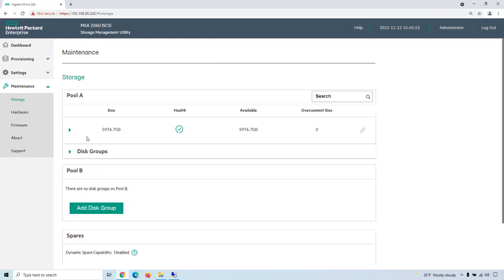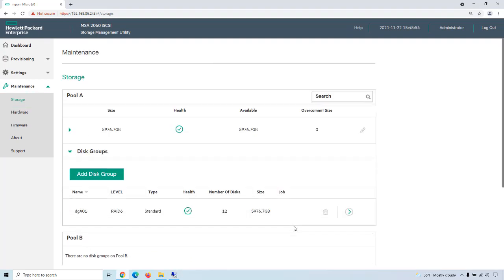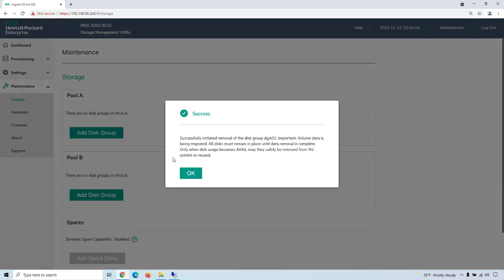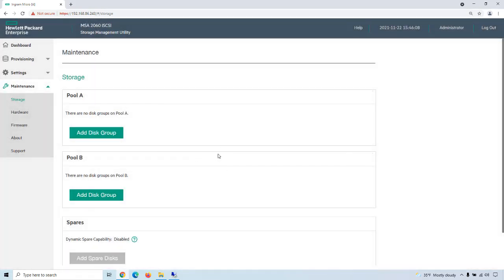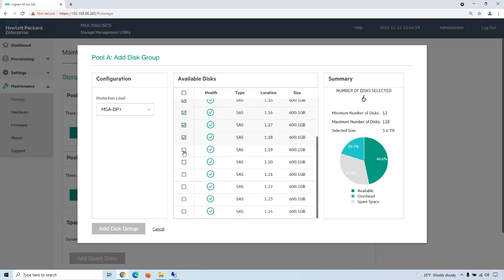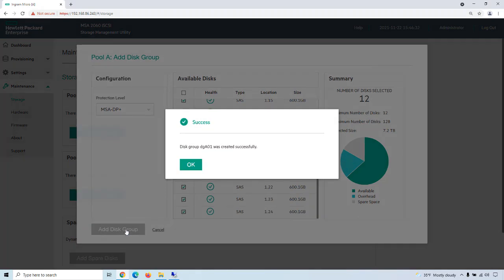We're going to go over to storage. And here's this disk group. And what we'll do is we're going to get rid of this disk group. All right, so this disk group is gone. Let's come back and add a new disk group. This time we're going to leave it at MSA-DP plus. Well, let's go all the way through and select all our disks. Now you notice this isn't lighting up until I get to the 12th disk. So you definitely do need 12 disks. We're going to add this disk group.